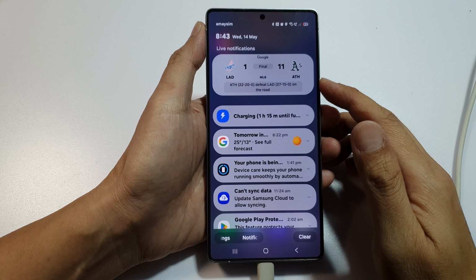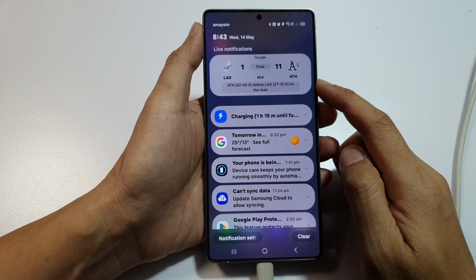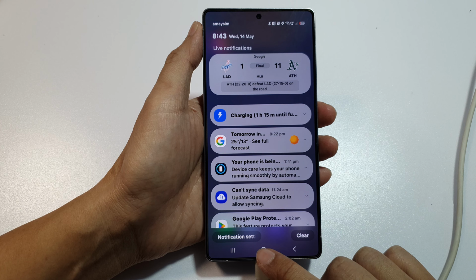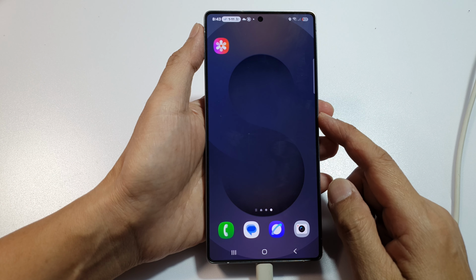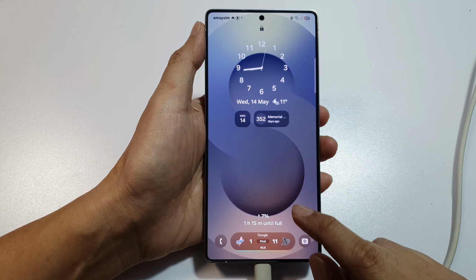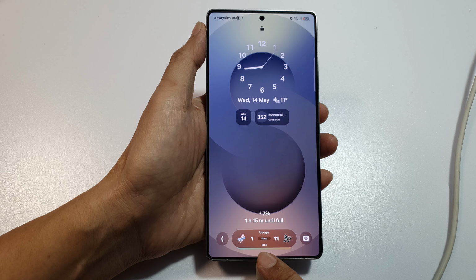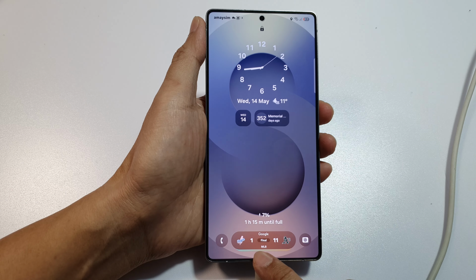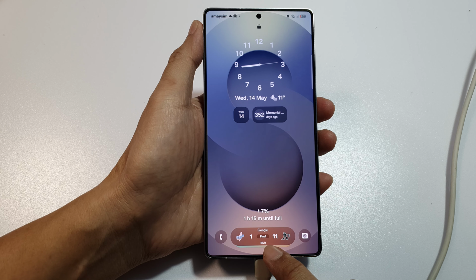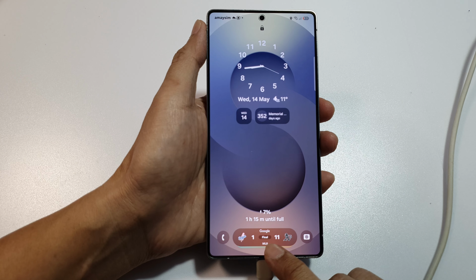Hey guys, in this video, I'm going to demonstrate the Google Sports display in the live notifications in the Now Bar. So if you have recently upgraded your Samsung phone to the latest One UI 7, you will notice on the lock screen there is a Now Bar showing your favorite sport, favorite team's live score here. So you can see here if you have subscribed to a particular sport or a particular team, the score will be displayed on the lock screen here.